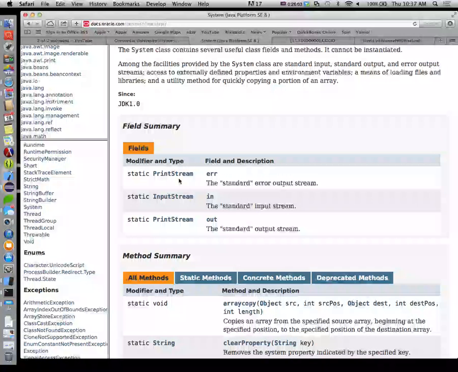All right? One of them is standard error, so an error output stream. Another is the input stream, System.in, which we've used for reading in from the keyboard, right? The other one is System.out, which is for writing out to the monitor. The standard output stream is the monitor. So this guy happens to be an object of type PrintStream. Haven't seen that before, but we've used it.